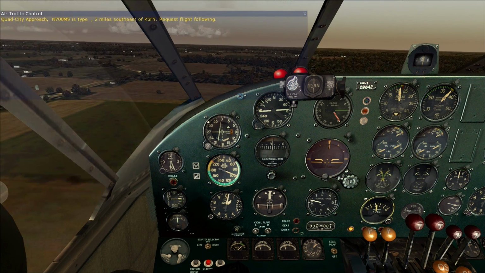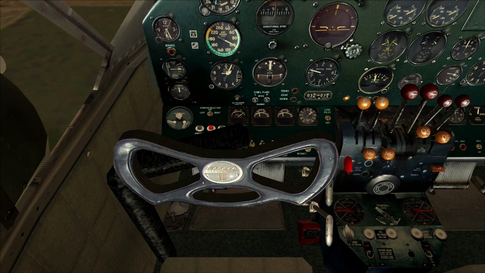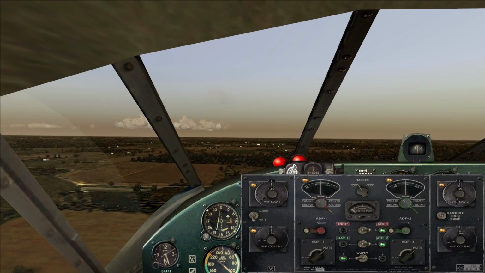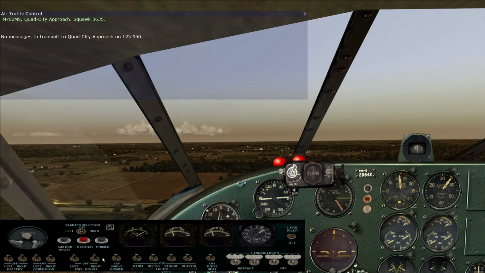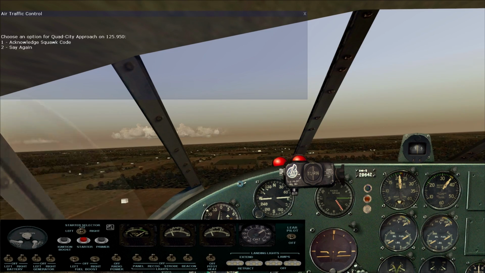The heading bug's kind of funky in these aircraft, but I find it really convenient actually, because it overlaps the compass needle, so you can easily tell when you're following the course and when you're deviating from it.